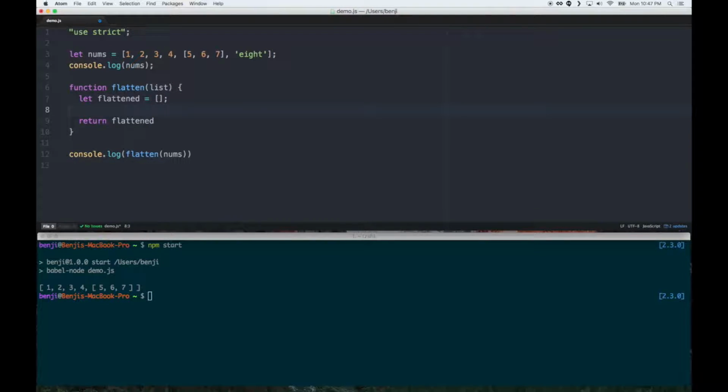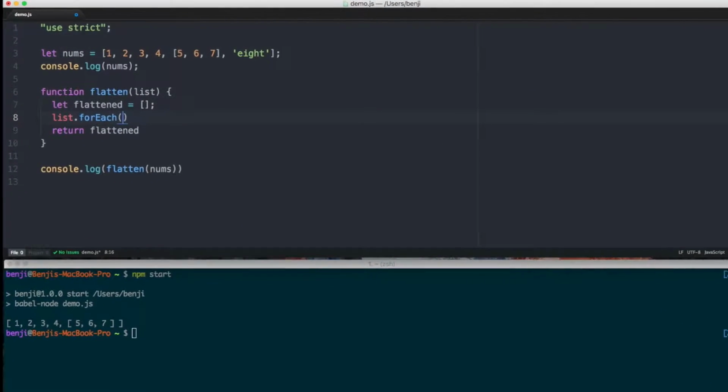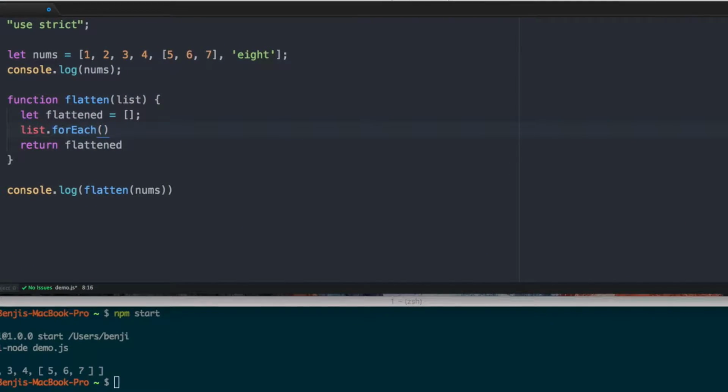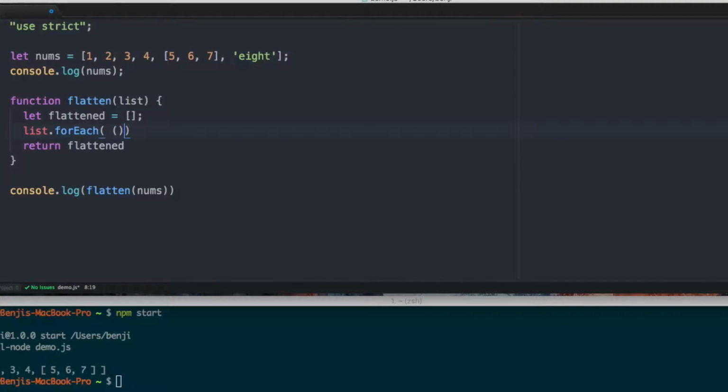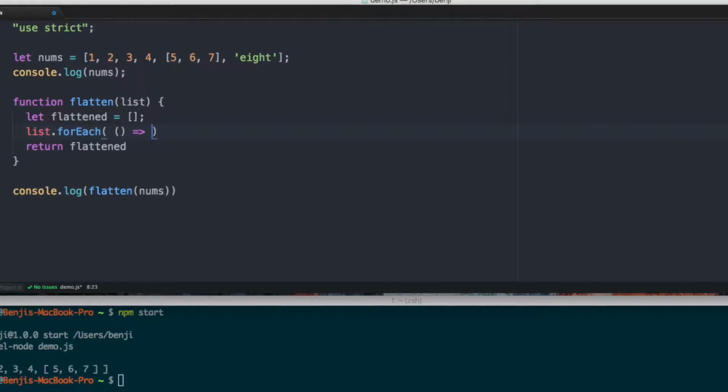Notice I'm just adding a string in my original array there, because I think it's always good to have different types, just in case we do something that only works with numbers. We now have a string. So okay, I'm going to use a forEach here, because what we need to do is iterate through each of these items in the array.